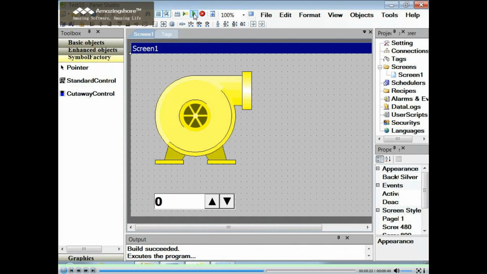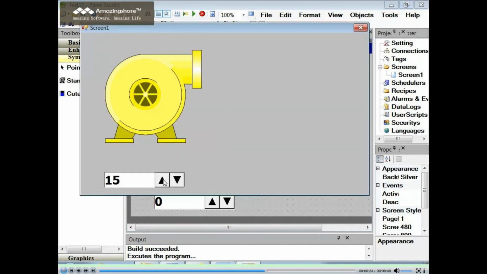Now, in runtime, when the tag value is less than 20, the symbol shows yellow color. 20 to 79, the symbol shows green color. From 80 onwards, the symbol shows red color.